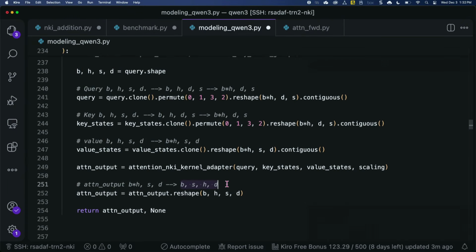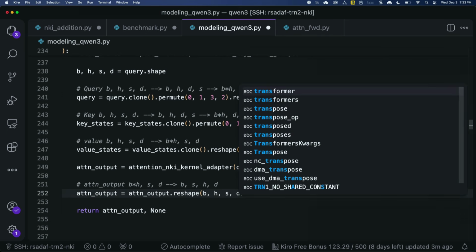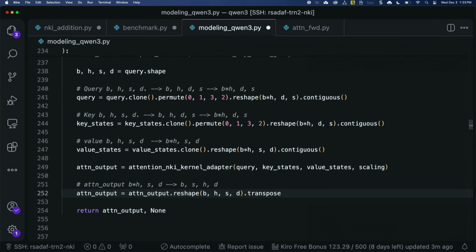And then we just need to swap S and H, right? So right now we have HS, then we're going to make it SH. So we will just call our favorite function, which is transpose. And then we will transpose the first index with the second index, contiguous. All right? Awesome. And then we return the attention output.